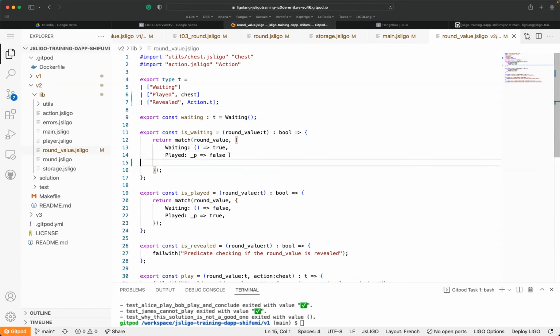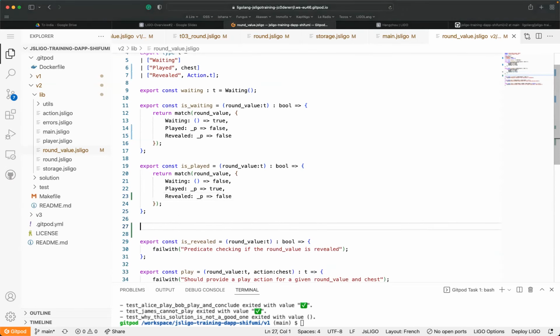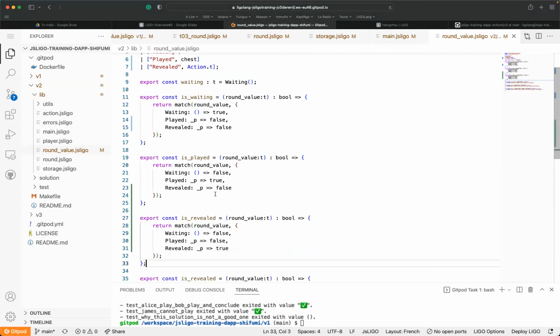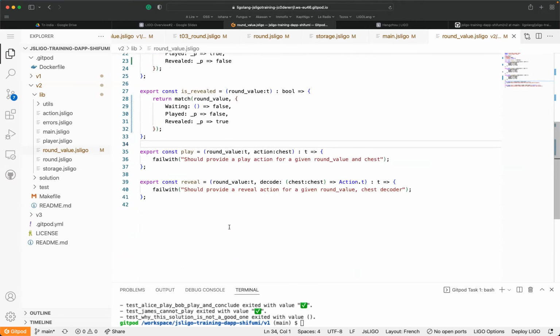So we have to increase the number of cases because we add a new one in the variant type. So we have to deal with the reveal. Here also we have to deal with the reveal, and we have also to create a new predicate which mimics the fact that the action is revealed or not. So this one, okay. I have the code. And then after, we have to deal with the play function as usual, or the reveal.